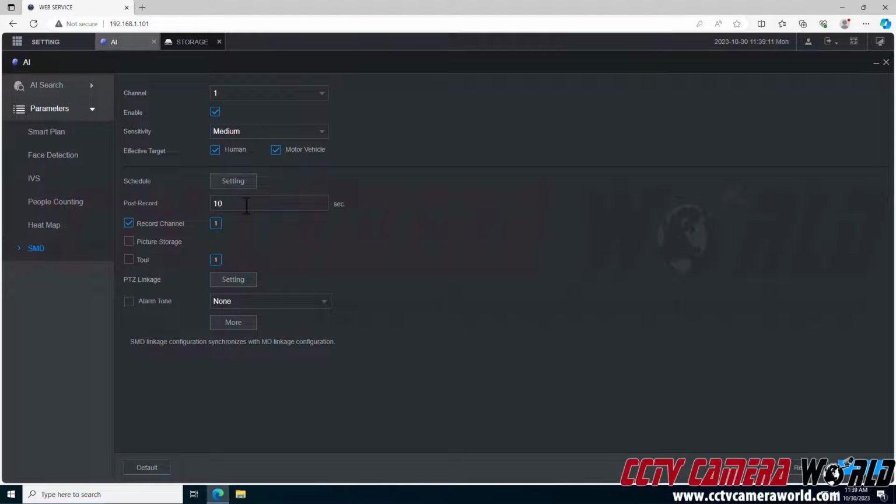And then down here at the bottom, the next is the post record. So this is how long the system will continue recording after the event has been detected and the event is no longer being detected. You'll still get 10 seconds after that vehicle or human leaves the scene. You will want to, of course, have record channel enabled because you're going to want your smart motion detection event to be recorded. Picture storage means that you could take a snapshot of what triggered the event.